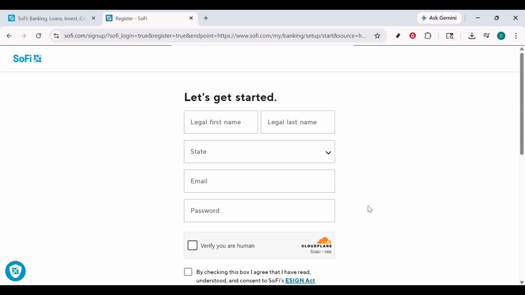The next step involves linking an external bank account. This is necessary for transferring funds to and from your new Sofi account. You'll need your bank account information handy for this step, and it's a good idea to double-check those details to ensure they're correct. Linking your account is usually a quick process, often requiring just a few minutes to complete.